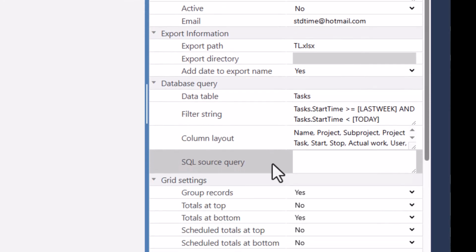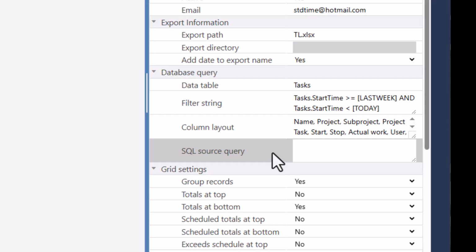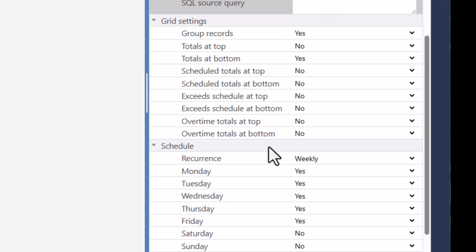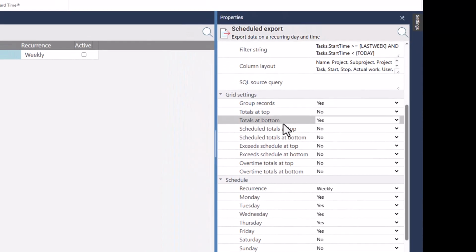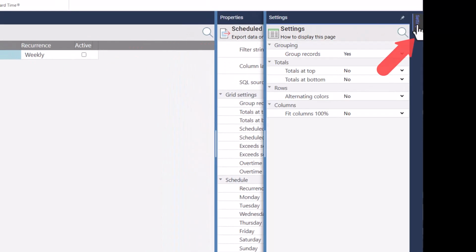Now this 4th property is far more advanced. You'll either use the first 3 or this last one, which is a custom query that allows you to query one or more database tables in Standard Time and select certain rows to be exported. After you've done that, choose the layout of the data, including grouping and totals, which correspond to the same settings that you see in this panel.